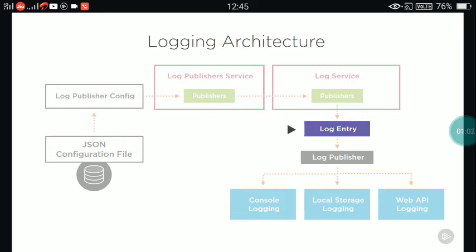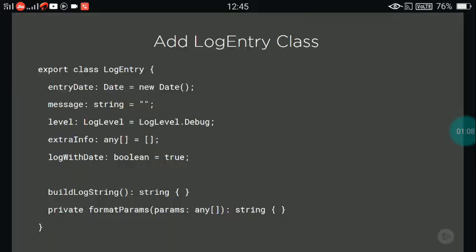So we've already created the log service. Let's now focus on creating this log entry class. Now the log entry class is going to have several properties. It's going to have the entry date. That's the date that we're creating this log entry. It's going to have the message that you pass in. It's also going to keep track of the log level that we're going to record this. So what kind of log is it?